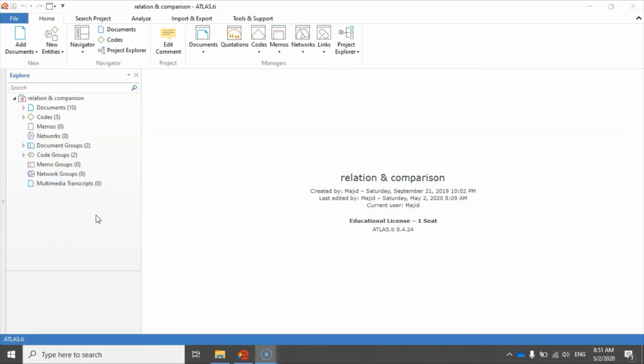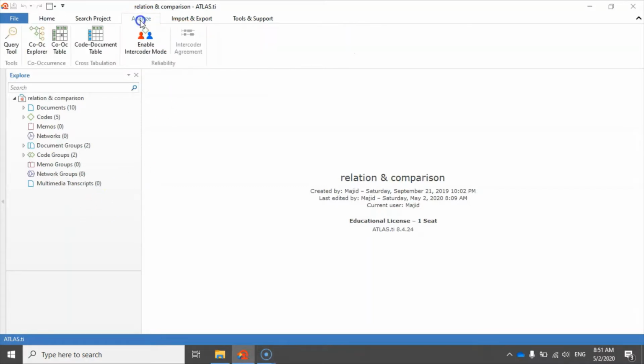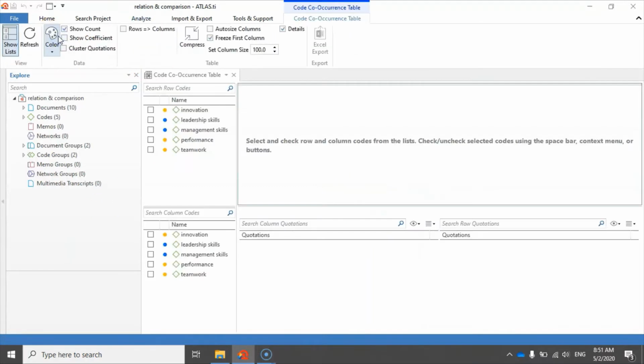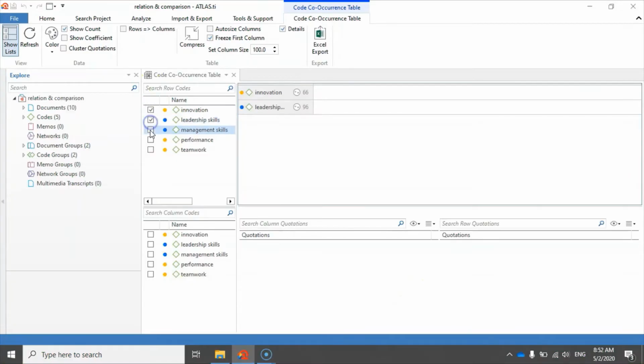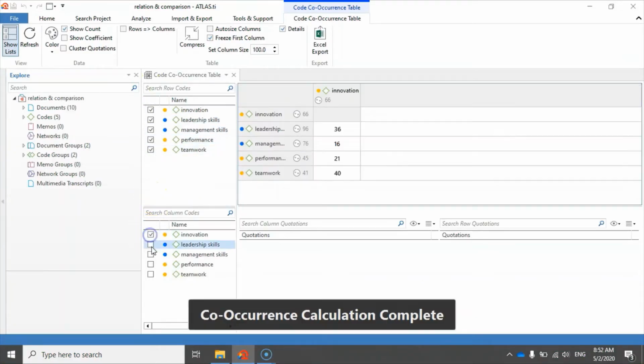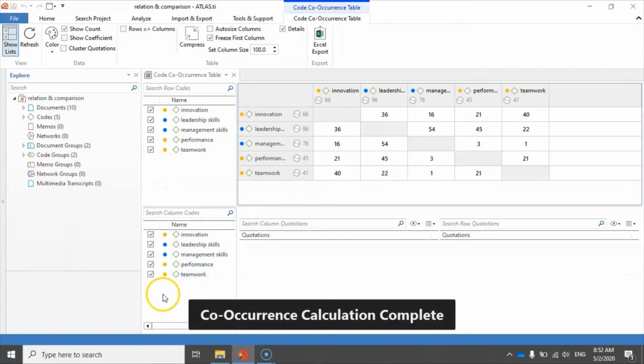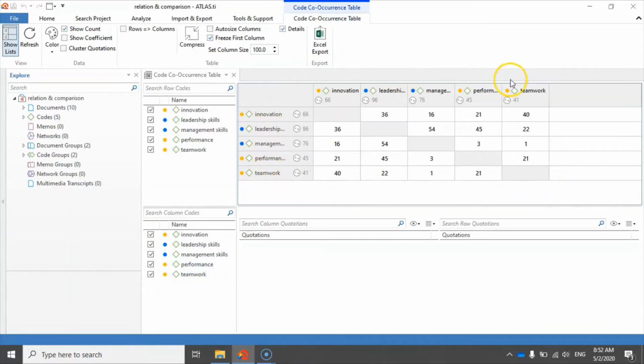In order to open the code co-occurrence table, I click on Analyze and then Code Co-occurrence Table. Now this is the main window of the code co-occurrence table. Basically there are two panels for codes, this panel and this panel, one panel for the code co-occurrence table, and two panels for the quotations involved in the analysis. Now let me select all of these codes to be displayed in the code co-occurrence table. So I will select all of them.